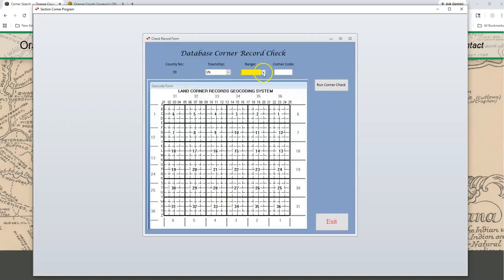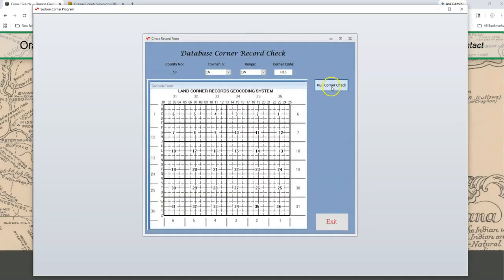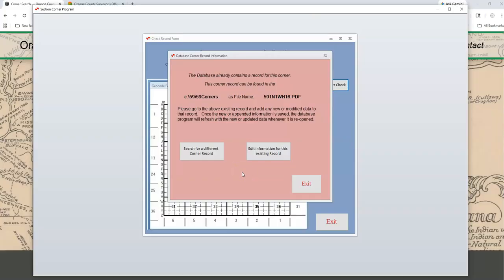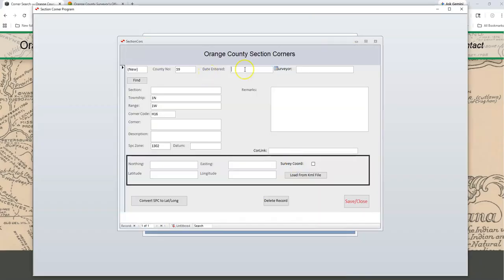one north, and I'll stay in section 10. And the database knows it's got this corner in there, though it doesn't have the information for the corner, so I'm going to do that on this next screen, just like this says here. So I'm going to put in some data. Just bear with me while I add some stuff. We're in section 10. And I'll delete this later.